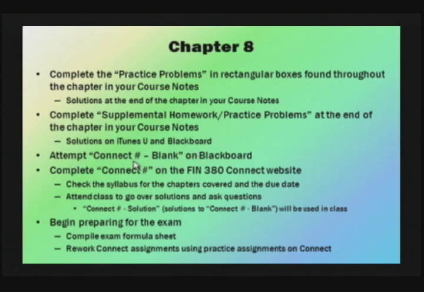Attempt the blank Connect assignment on Blackboard before you do the online Connect assignment. Check the syllabus for the chapters covered and the due date of the Connect assignment, so you allow yourself sufficient time to complete that by the due date. And then come to class and we will go over the solutions to the Connect assignment, and you may ask any questions you would like. You should bring that blank Connect assignment because that is the one we will discuss in class. And if you want us to look at your individual Connect assignment, you should print off the one you took online or bring your laptop and we can access your answers and go over it with you during class.